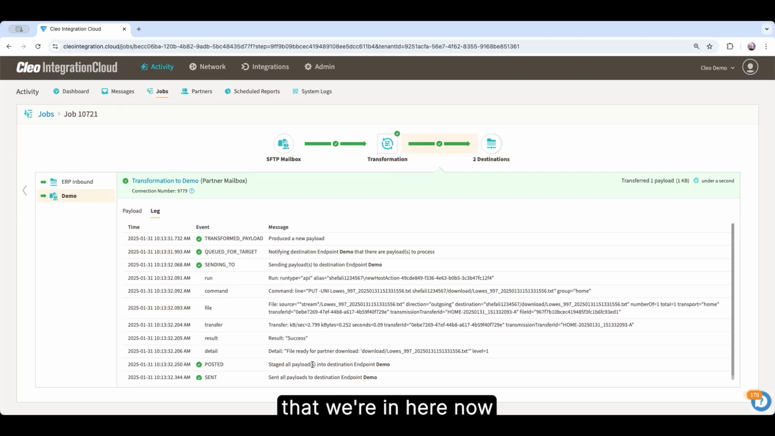This level of detail that we're in here now is especially helpful for troubleshooting an issue. We can break out exactly where a transaction failed and quickly work on resolving it. With that being said, let's switch gears and go through our issue and exception management in CIC.